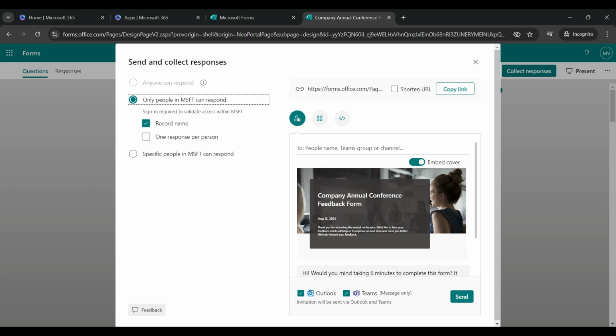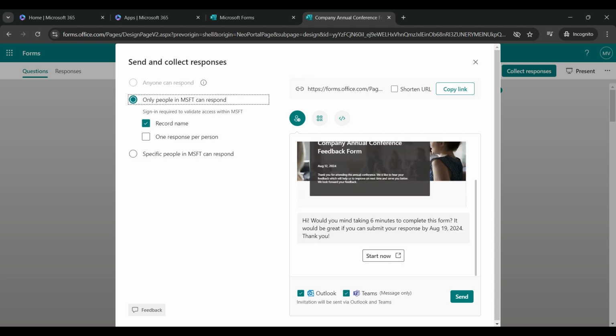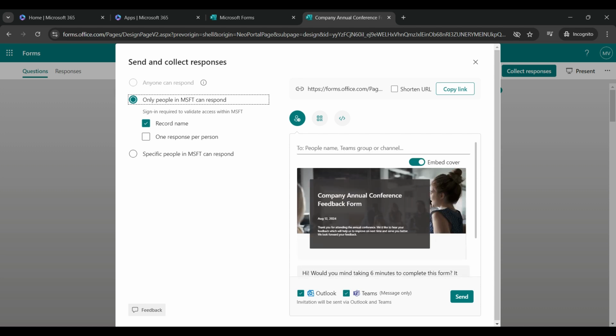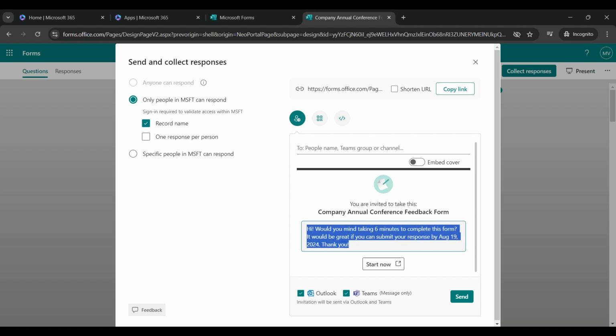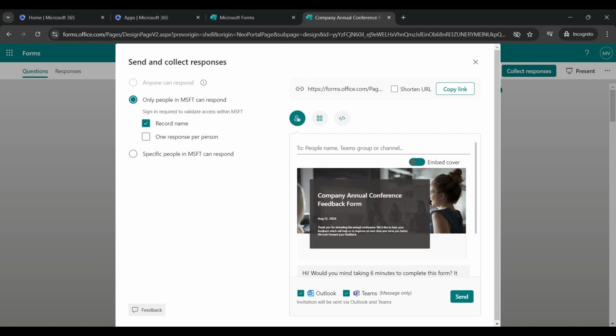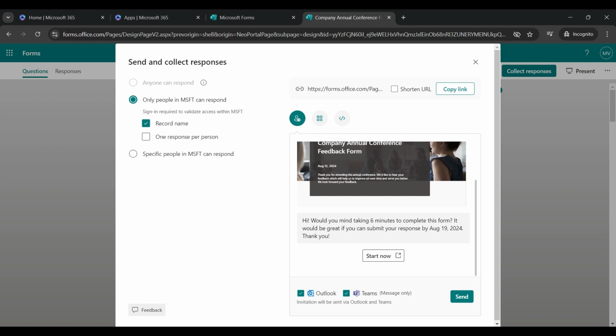Now here we have the option to send an email or a message, and it would be something like this. So you just need to specify whom you want to send this form to. If you do not want to embed the cover, you can simply deselect it and you will see that they would see just this message. This is something which you can customize. What you see here, I'm just keeping as it is. You can change it the way you want. Let's include the embed cover. This is the embed cover, and this is the link which they will click to start filling up the survey.